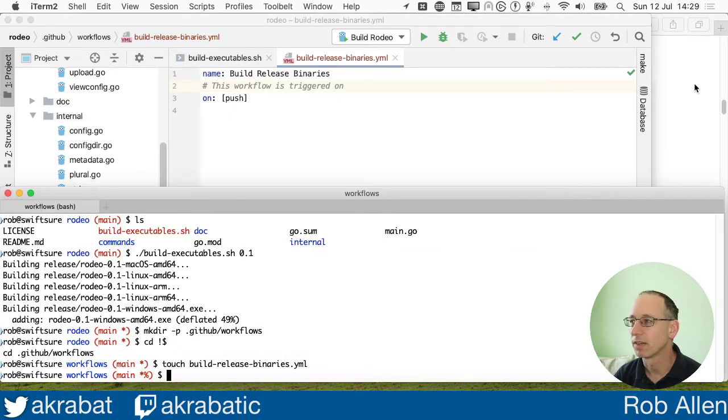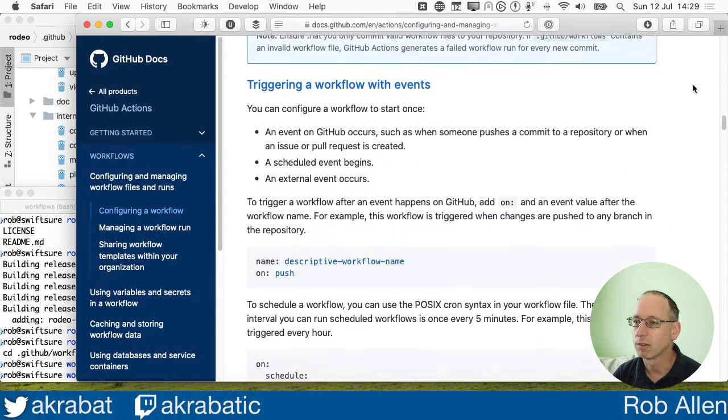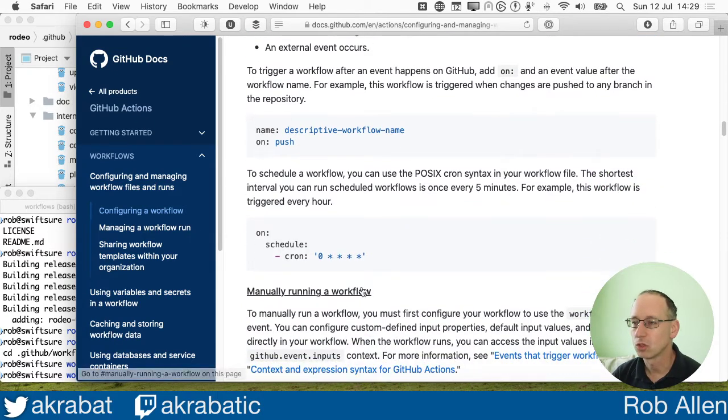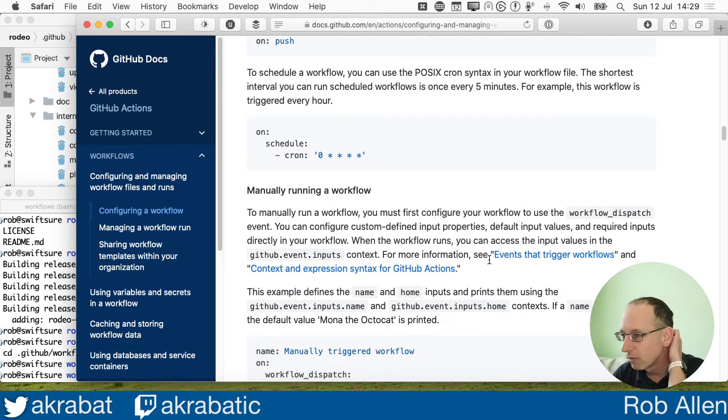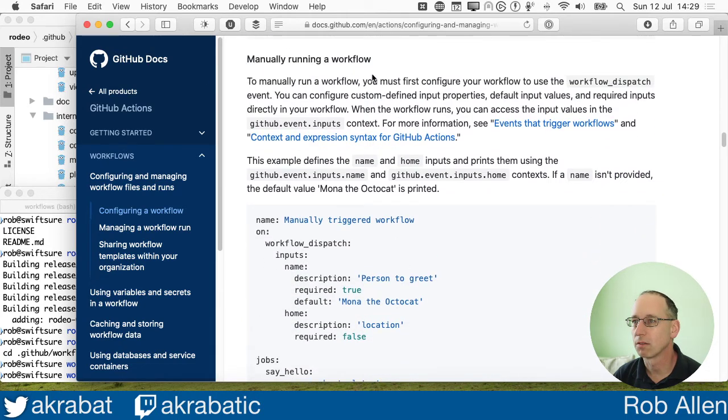Right, so now we better find out how to do that. What's a valid event triggering workflows? Someone pushes, a scheduled event. Push or cron, or you can manually run one. Right, so manually run a workflow. First configure your workflow to use the workflow dispatch event. Okay, input properties, default values.